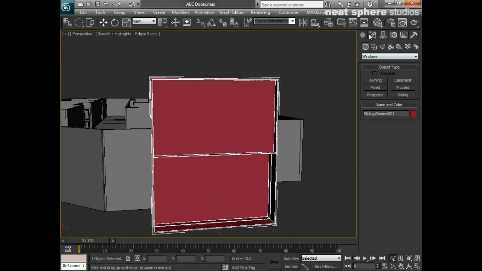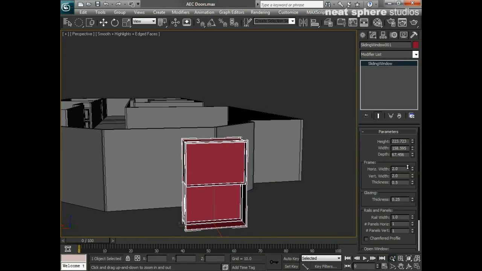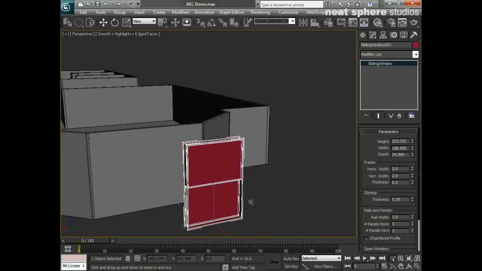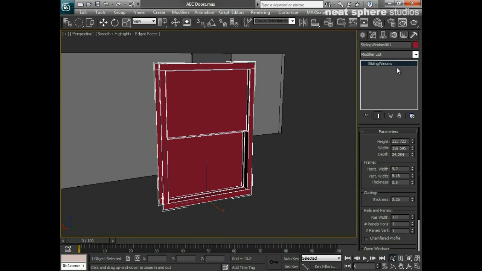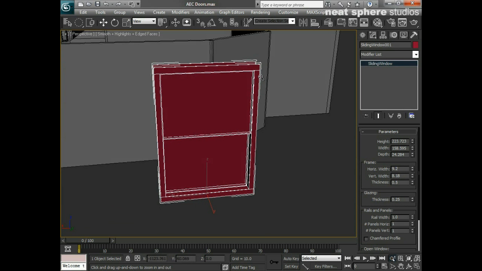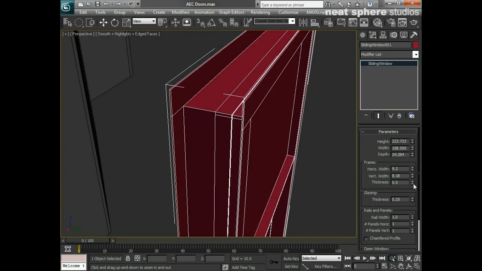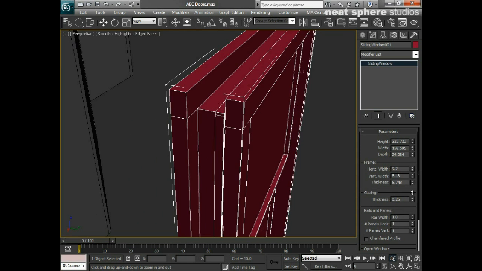So fairly big window. I can change that height. There you go, height and width just here. I can change the depth and make that something a little bit more sensible. There we go. I can, of course, change the frame, top and bottom, and also the vertical width as well. Notice that unlike the door, the frame on this one comes into the window rather than out of the window. So that's something that's worth remembering. I've also got a thickness here as well, and I want to make that thickness as deep as possible to give me as much to play with as I can.